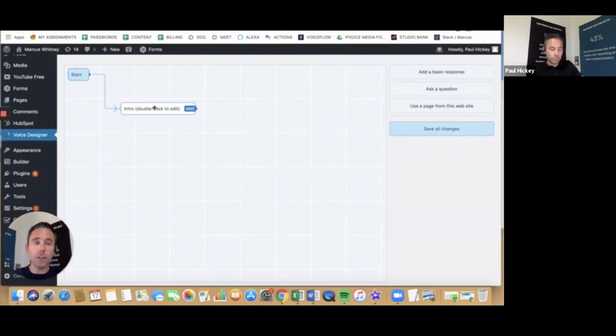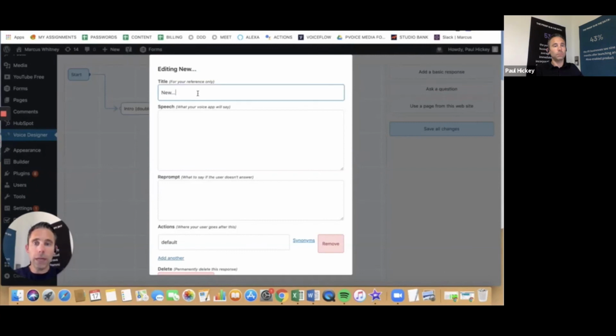After you save your intro, you're going to want to add an ask a question block. So click ask a question and it'll load it into your canvas. You can drag it up. You can put it anywhere you want, actually. I'm going to drag it up here because we're going to have multiple question blocks. So then double click your question block and just add a title for your reference. I'm going to call it main menu.